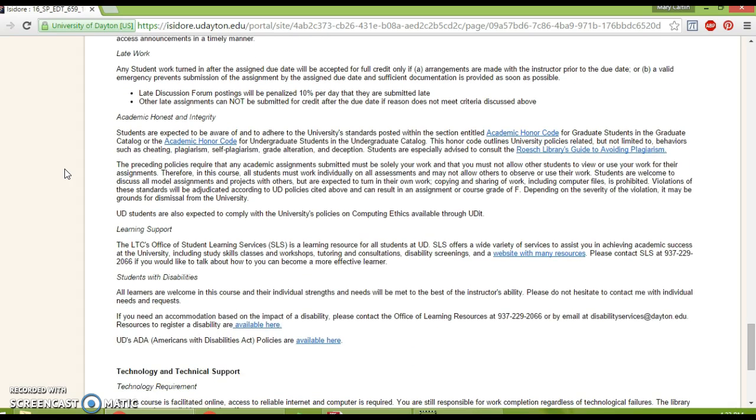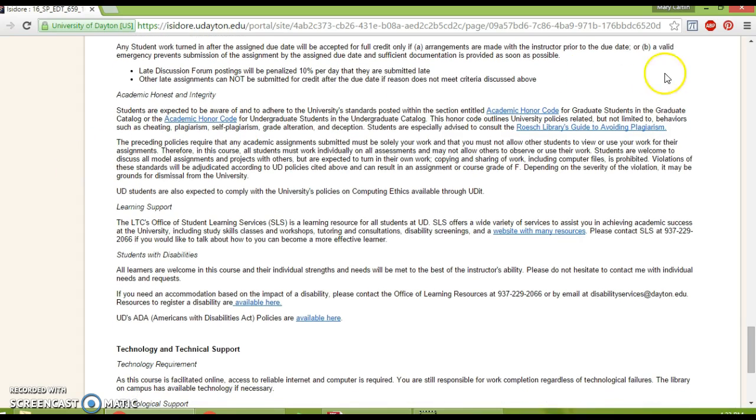Your work is expected to be your own. If you have any questions about the academic honor code, please see the honor code listed in the undergraduate bulletin or the graduate bulletin. The library also provides a guide to avoiding plagiarism. Please remember, self-plagiarism is still plagiarism. Self-plagiarism entails using work you've used for another class in order to get a grade in a different class.